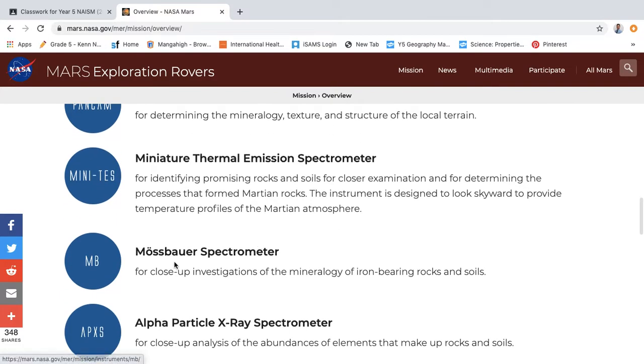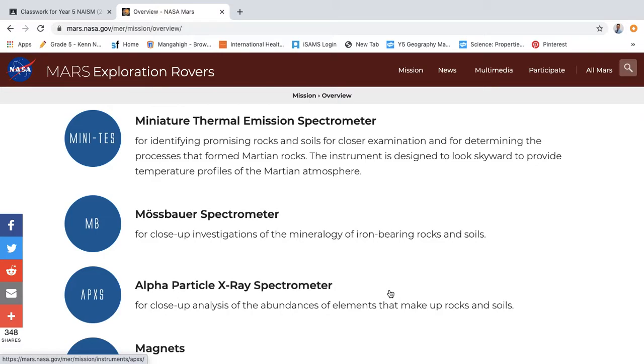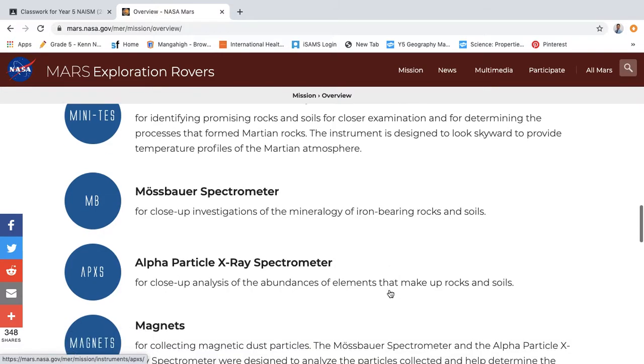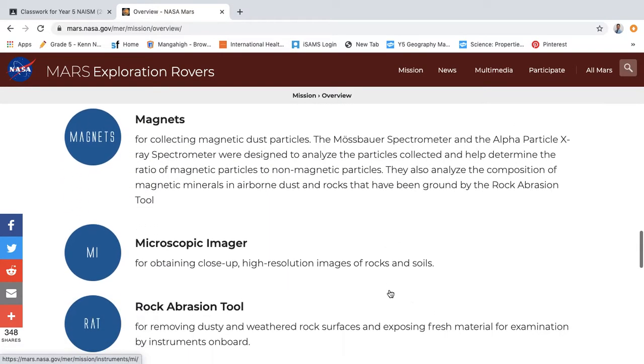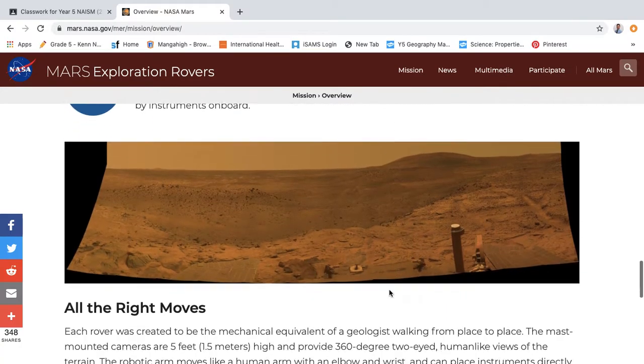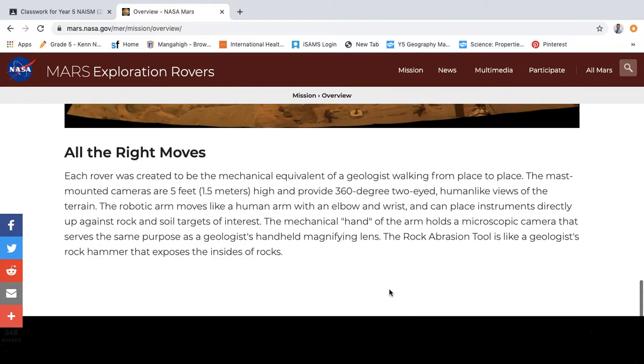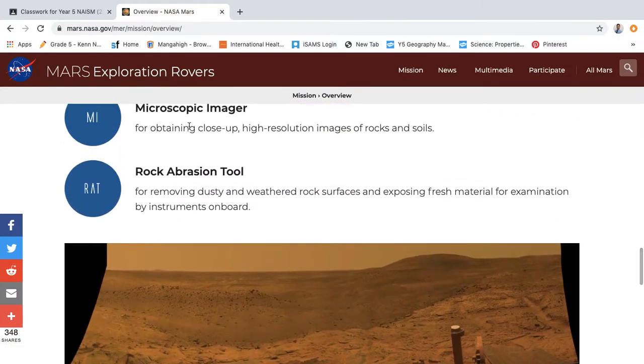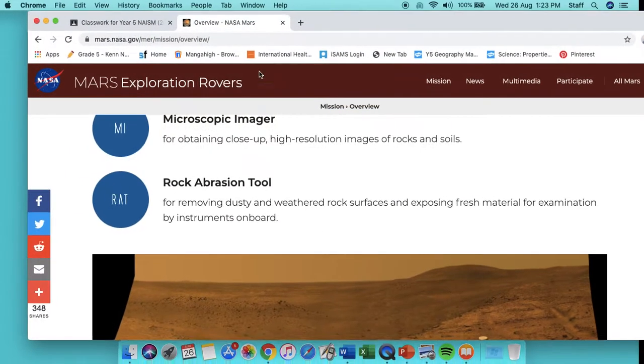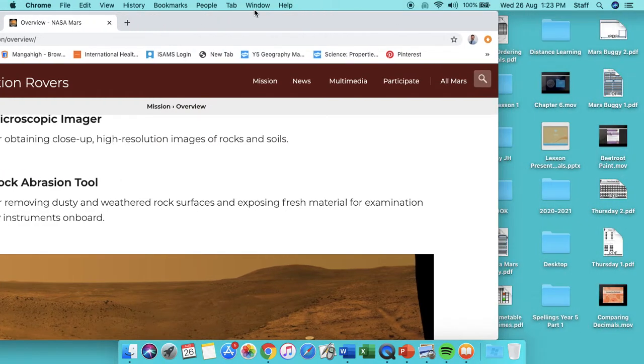Look at this one. A Mossbauer spectrometer, which looks at the minerals of Mars, and the minerals and all the rocks and the soils. Look at all these other things. There's so many things as well. I'll let you read through all of them. Once you've had a read through of all of these, it's then time for you to design your own.